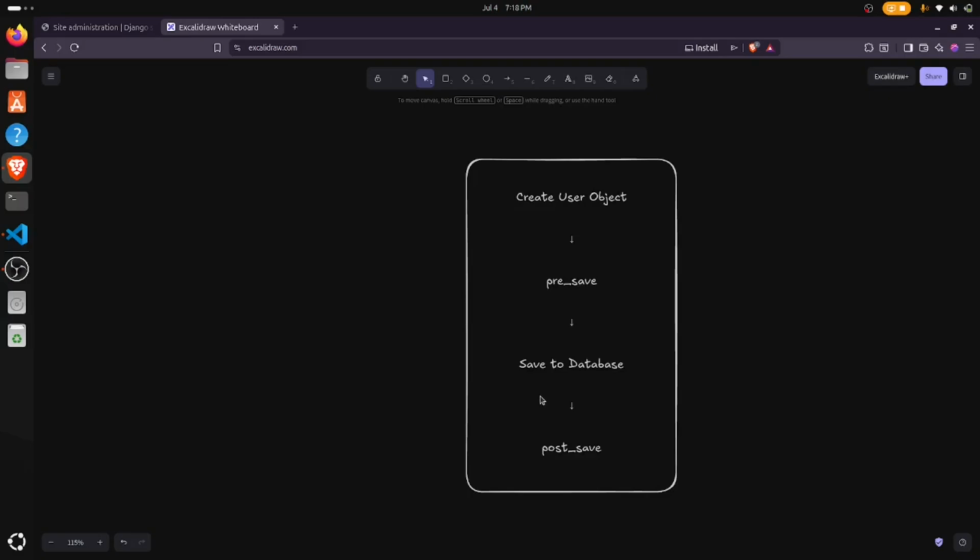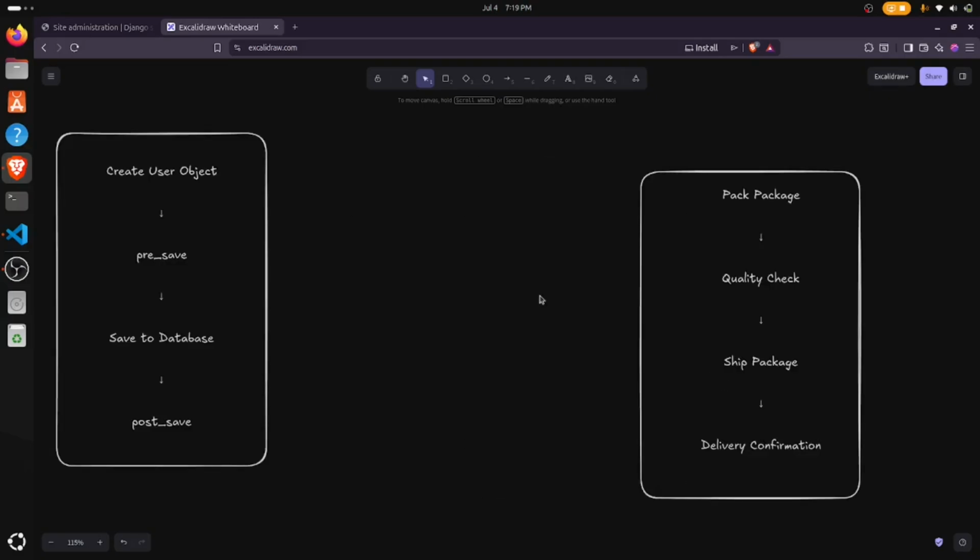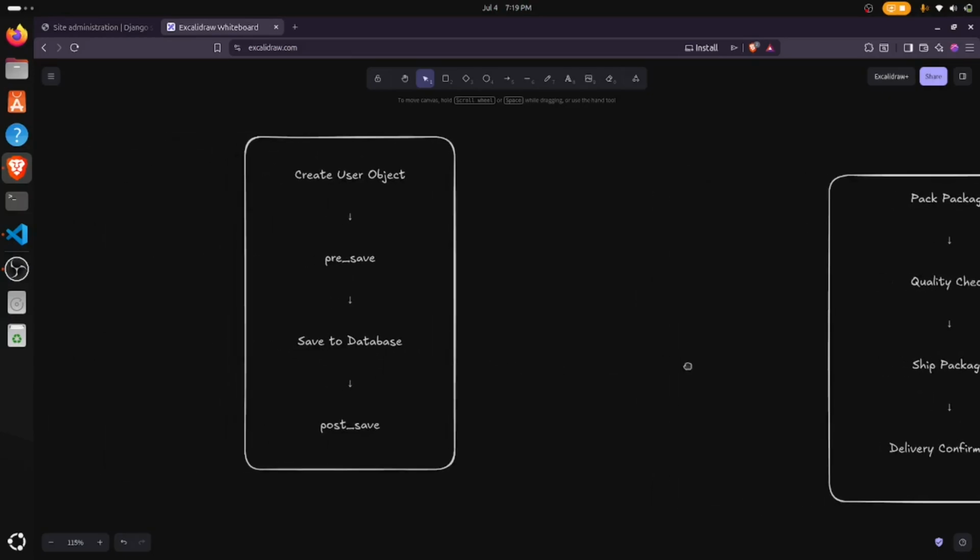Think of it like sending a package. As I showed here, the quality check happens before shipping. The delivery confirmation happens after the shipping. The same idea applies to pre-save and post-save.